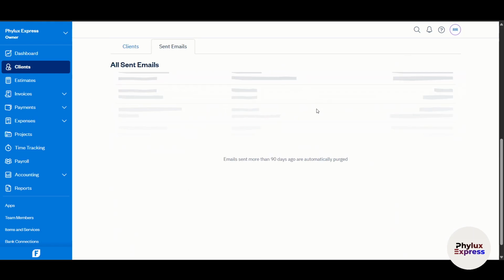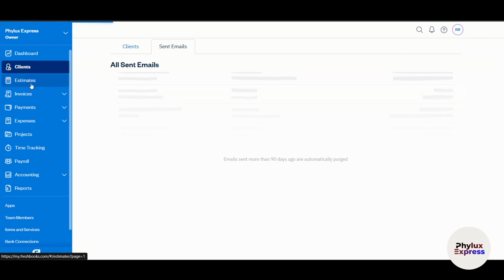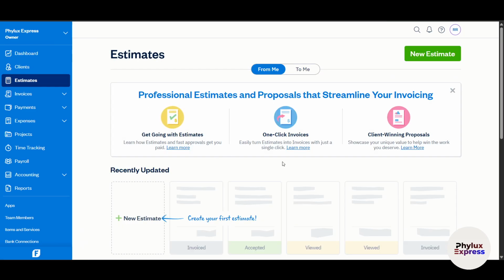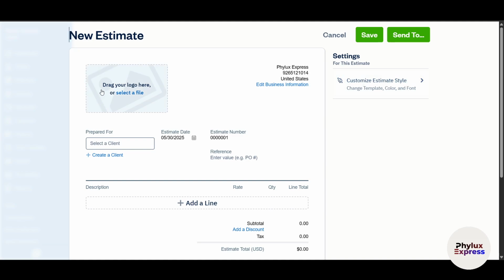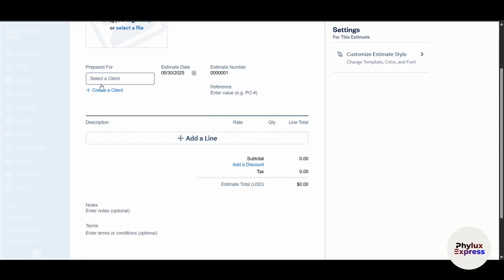And once the client has been added, you can send email to them. This is called estimates. Estimates is very similar to, you can say, quotes. So you can create a new estimate on the top right side corner. Here you can add your logo, and obviously I will show you how you can do this. You can also do it from here, and your business information details are added here, and add your client.